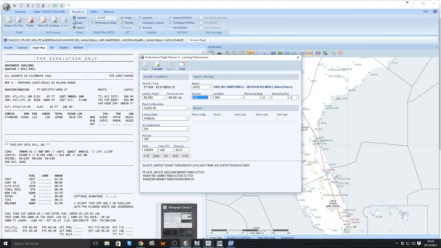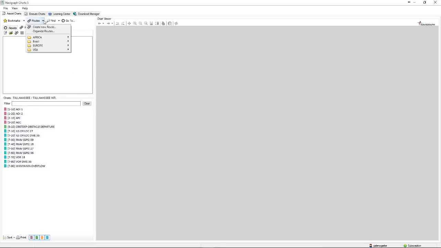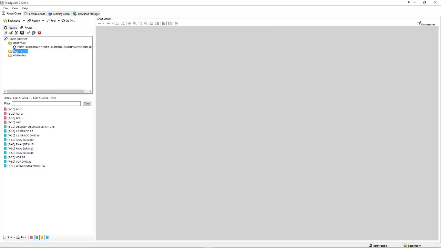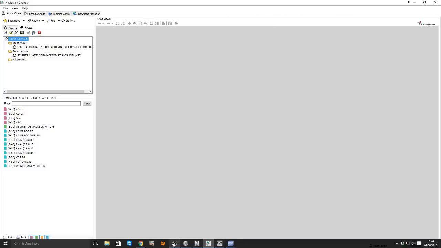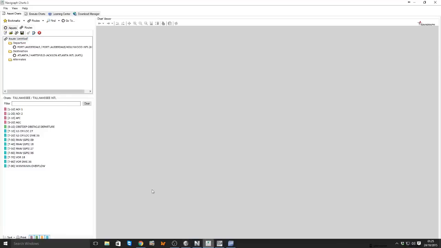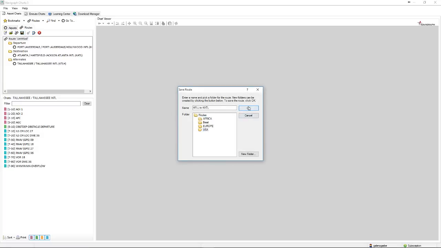In that case, you can just open your charts software. Let me create a brand new route departing from Fort Lauderdale with the destination of Atlanta Airport. And the alternate airport will be, okay, it's K T L H. Kilo Tango Lima Hotel, right, and save in the US route, and that's it.